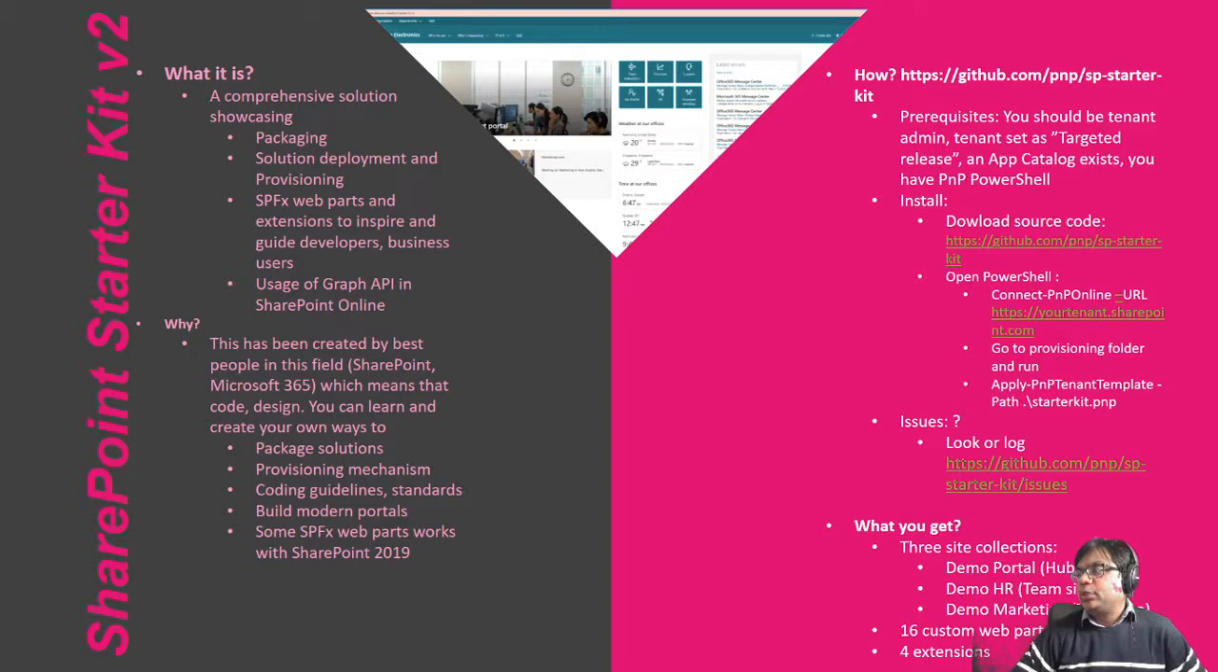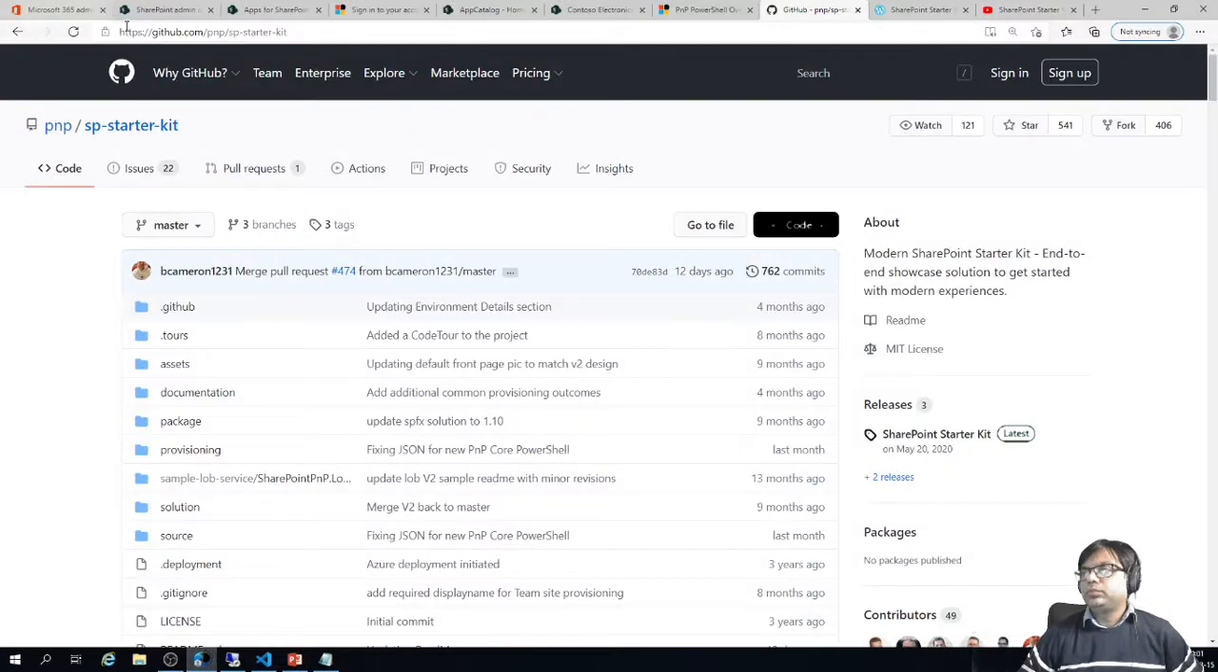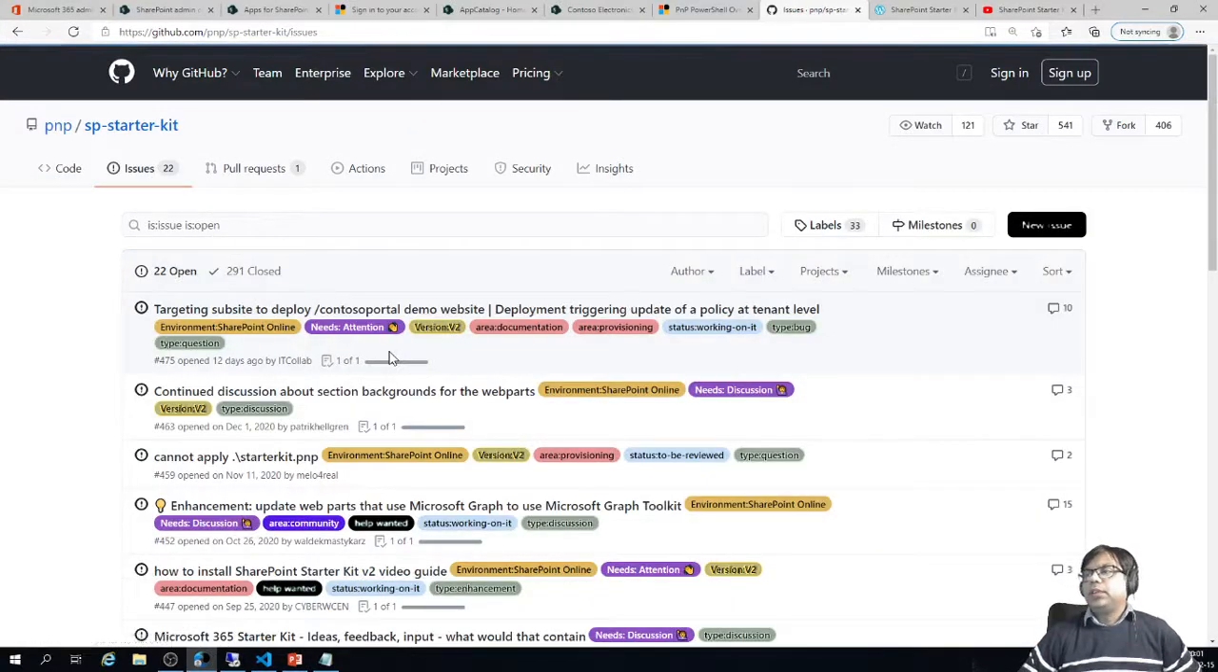And you need to connect to PnP. You need to use Connect-PnPOnline from PnP PowerShell to connect to the tenant, and then go to the provisioning folder and use Apply-PnPProvisioningTemplate. If you encounter any issues, you can also go to GitHub here and look for similar issues if somebody else has encountered them, or you can always log a new issue from here, and then people will be able to respond to your issues.